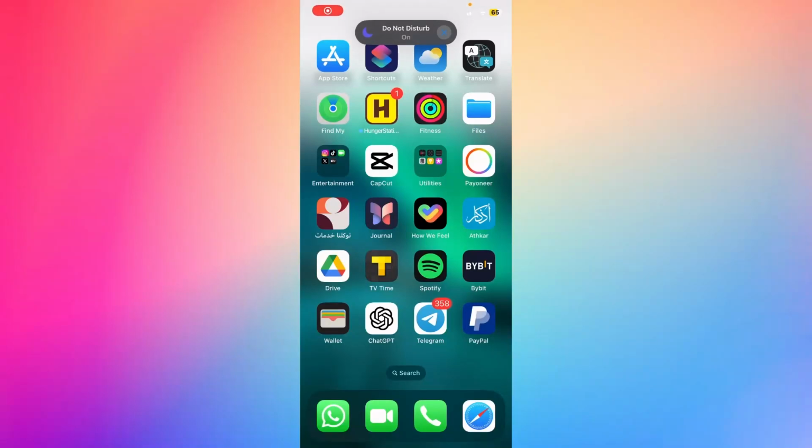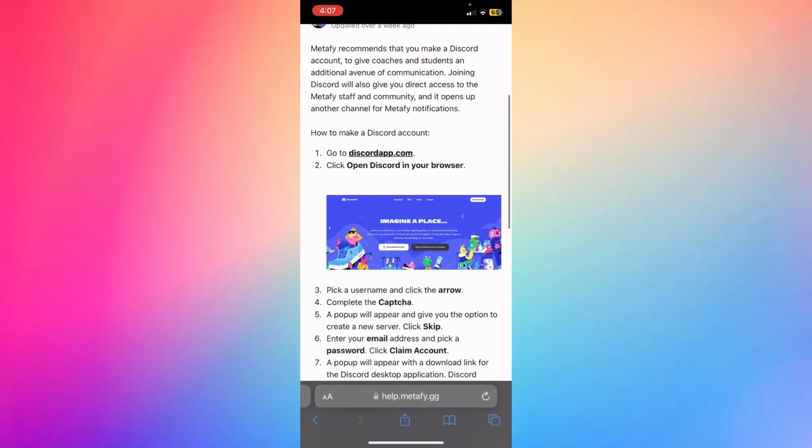My name is Adam. Today I'm going to show you how to create a Discord account on mobile. So first of all, go ahead to your browser and basically we're going to walk you through how it's done.